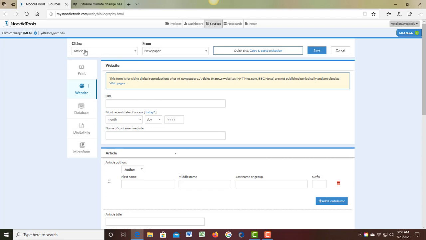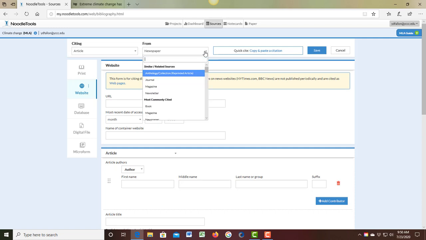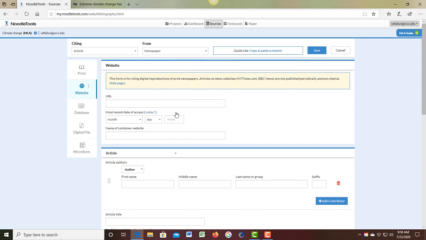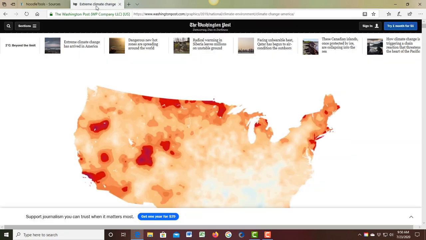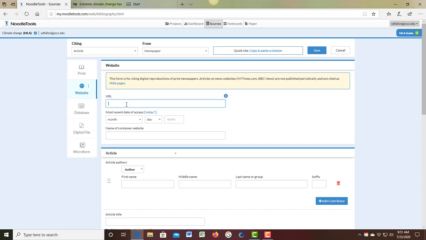So I'm going to cite, this is telling me, an article from a newspaper. Now, I might also cite an advertisement, a cartoon, an editorial, but in this case it is definitely an article. It's giving me some other choices here, but I'm going to stick with the newspaper. And first we're going to start with the URL. It's not going to appear that way in the bibliography, but that's what they're starting with. So I'm going to copy that, paste it in there, and today's the day that I accessed it.